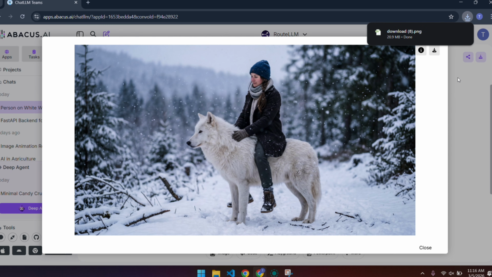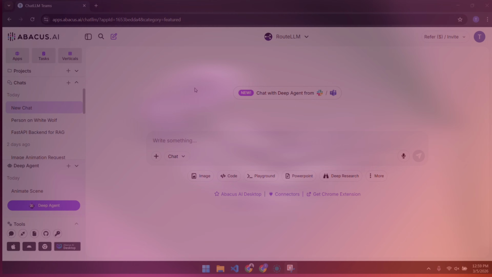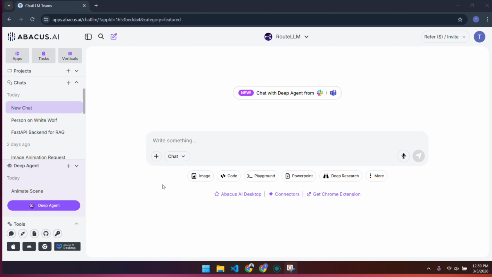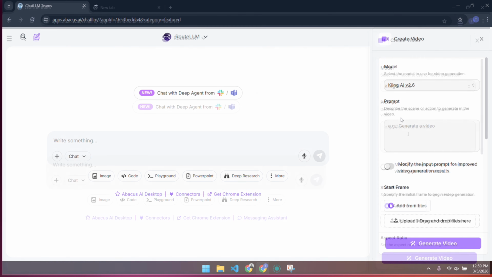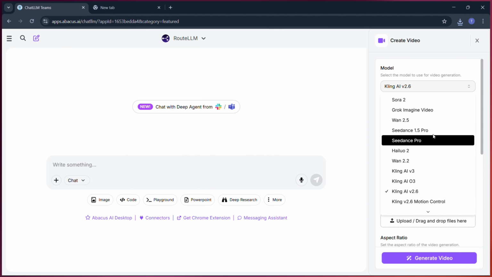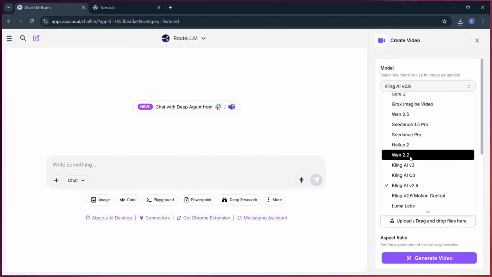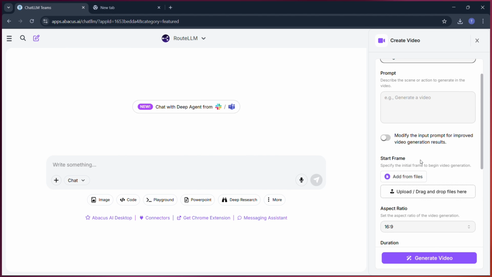Also, the video generation works in a pretty similar way. Click the More button on the dashboard and select the video generation option from there. Once you are in, pick your model. I went with Kling model for this test. Then, write your prompt describing the scene or motion you want.